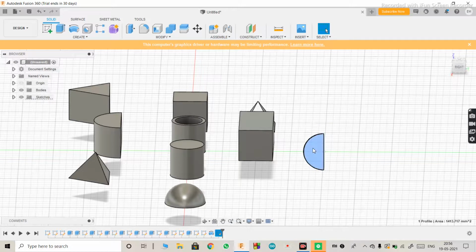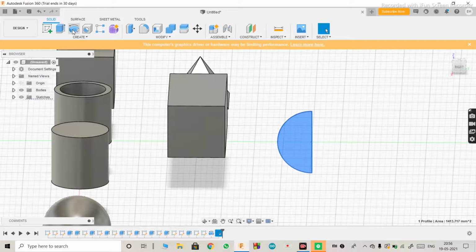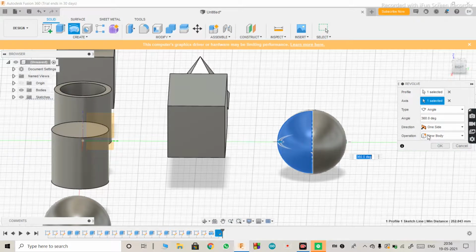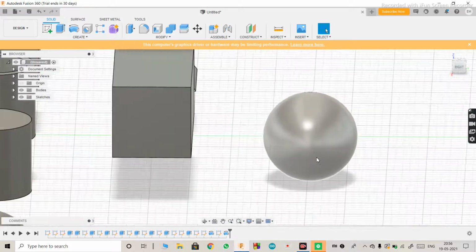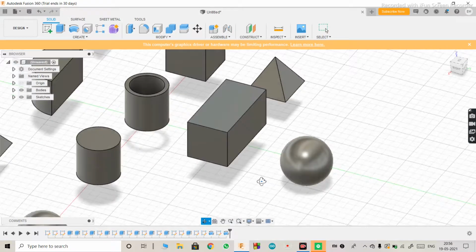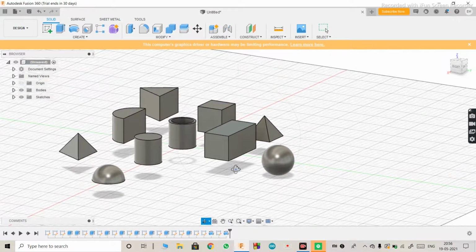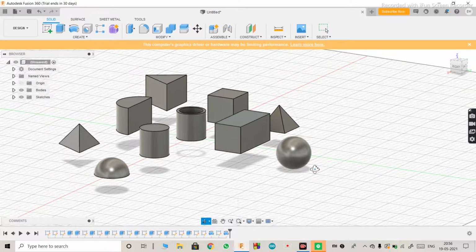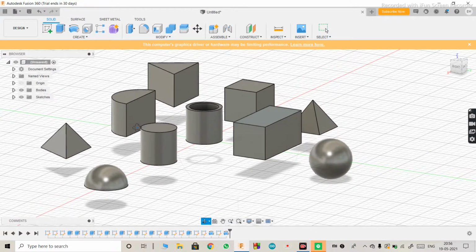So we'll select the plane we have made. We'll again go to Revolve. We'll select the axis. We want this to be revolved to this vertical axis. So we'll select this, and like that your sphere is ready. So we have almost covered all the 3D parts here. As you can see, there's nothing left, I guess. So these are all the 3D parts.